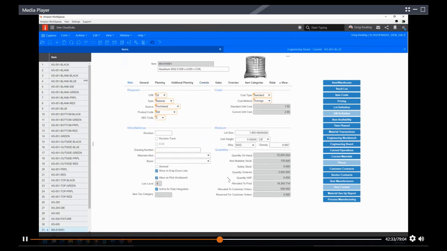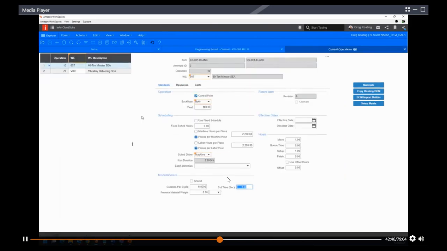But let's switch back to that top item here, the stamped part. And let's switch gears now, and let's look at the operations. How do we make this part? So here are our two operations. That's stamp and vibratory deburr is how we're going to manufacture this part. So in here, I have defined my 60-ton work center, the same one that we looked at in the resources, and I'm producing them at 2,200 pieces per hour with one operator.